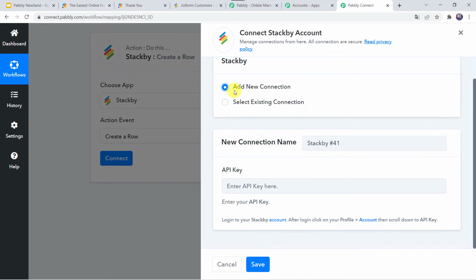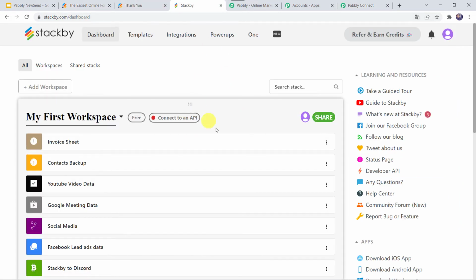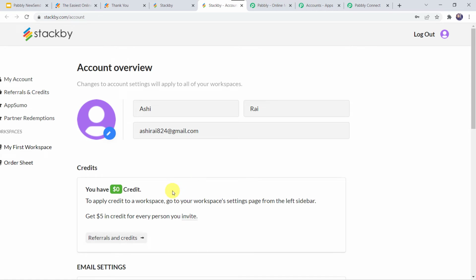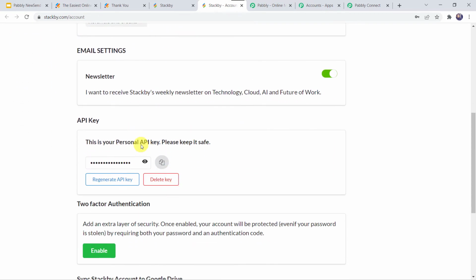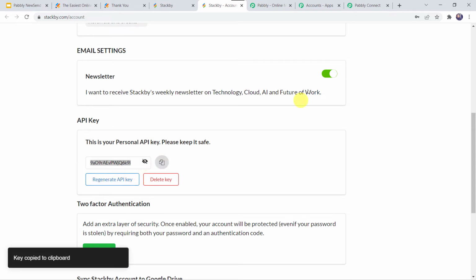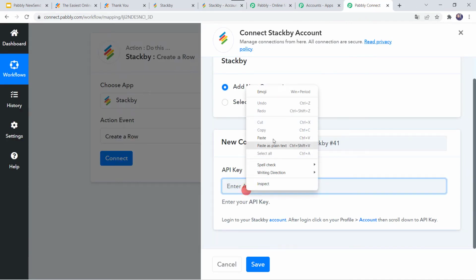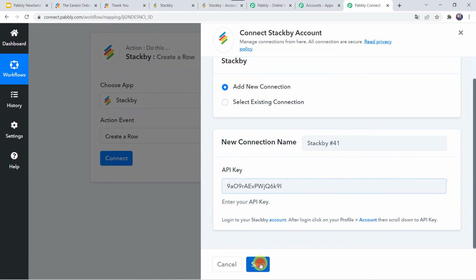So I'll just directly take you to my Stackby account. So this is my Stackby dashboard. Here we will be moving to profile. Click on account. Now when we scroll down, here we can find the API key. So if you want to regenerate the API key, click on this button, regenerate API key, or else I'm just going to copy this key from here. We'll move back to Pabbly Connect and we'll be pasting the same API key over here. And let's click on Save.